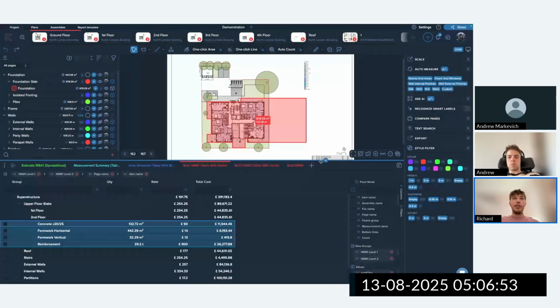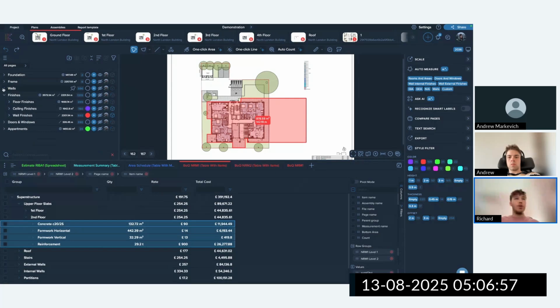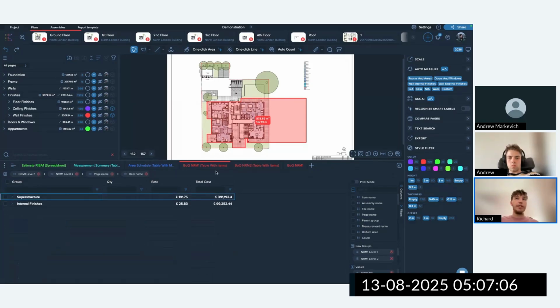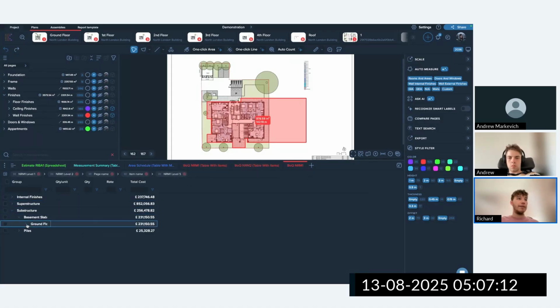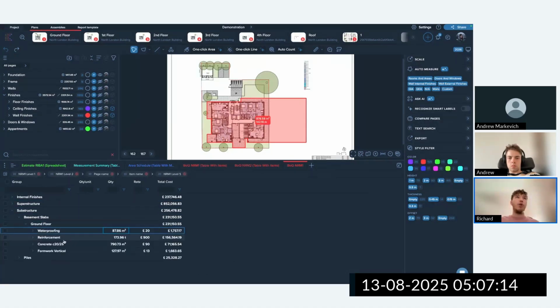So after you created all the measurements, split them into your groups, and generated this reports preview, a very important thing in the end is to get the output. So here you can see a preview of the report you will get at the end of the day. But at the same time, Kreo has a very unique feature, which is called custom report template.